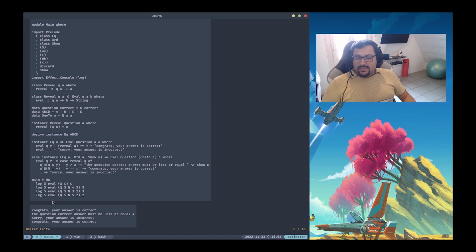And the last case is a case where everything happened successfully. So we have built this question here using 1 to 5 as alternatives. So we have the alternatives 1, 2, 3, 4, and 5. And the correct one is the 2. We have built this question here, and we answer this question with the value 2. So as we expected, we have: congrats, your answer is correct.